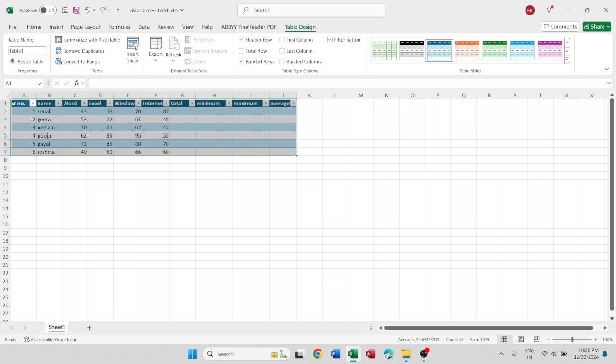So our table is created here. JAWS will announce it as a table sometimes, but if it doesn't, the table is created, and visually you will notice alternating row colors and filter buttons on each header. We will just navigate on our table here. I'll press Home key. Home, A1, column header, no filter applied.